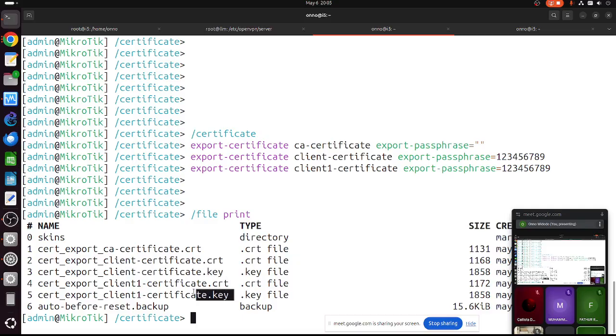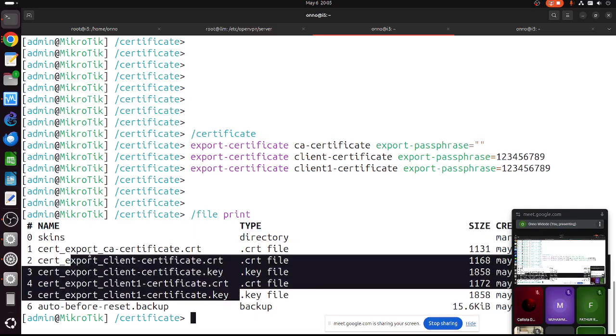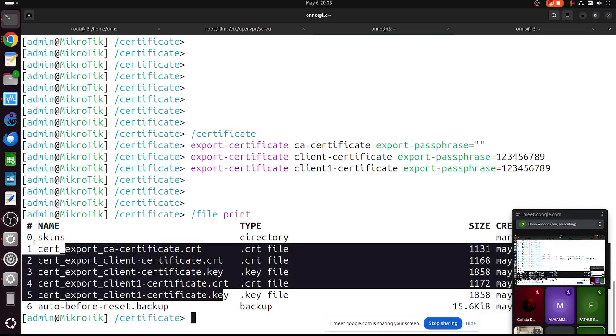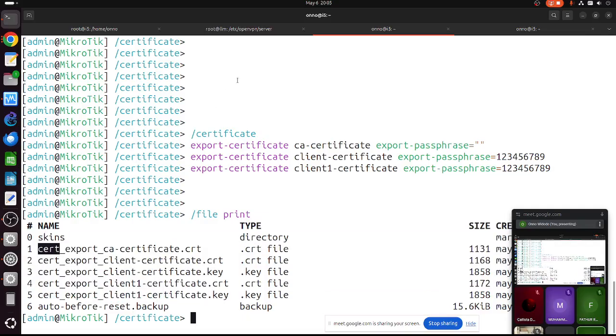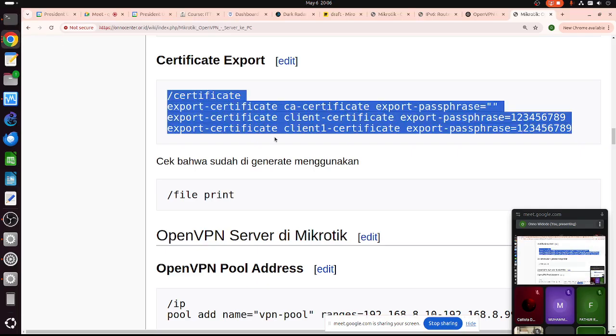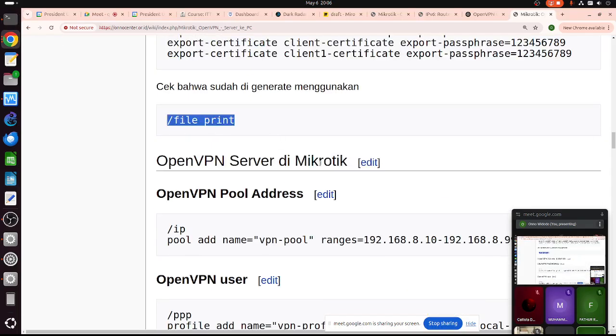So key is the dangerous part, because key is our private key. So we have to make sure no one will be able to get a copy of our private key. Otherwise, we are in big trouble. Okay, so we need to copy all these things. The chart file. Okay, let me see. Okay, this one done.